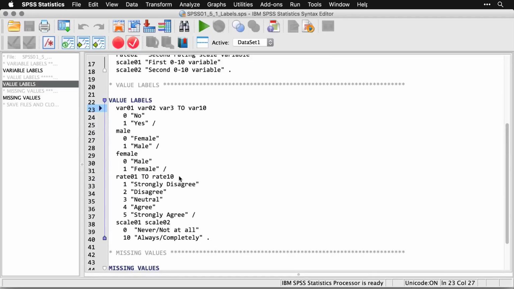I do the slash, and then I could have a rating variable. Say, for instance, a lot of people call it a Likert scale. It's just a rating scale. And I could do rate 0, 1 to rate 10. And I can specify every value. So this is a 5-point scale from strongly disagree to strongly agree. Finish with a slash. Or maybe you have a different kind of scale.